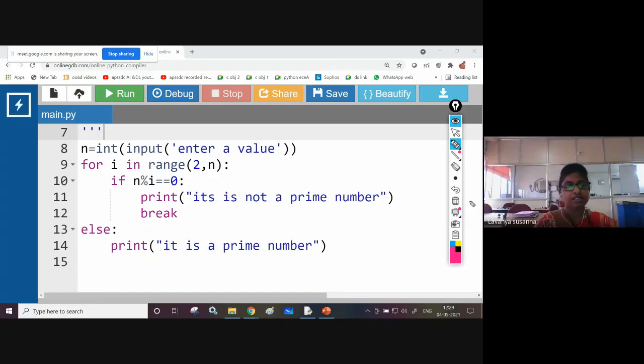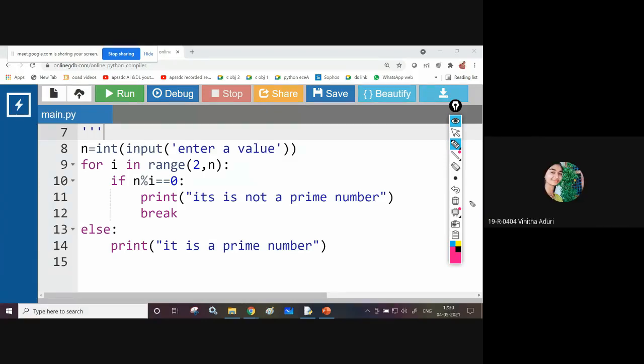Once again, this is the Python code to check whether it is a prime number or not. Is it clear, students? Did you understand? How to write a program to check whether a given number is prime or not in Python? It's very easy, right? Did you understand? Is it clear?